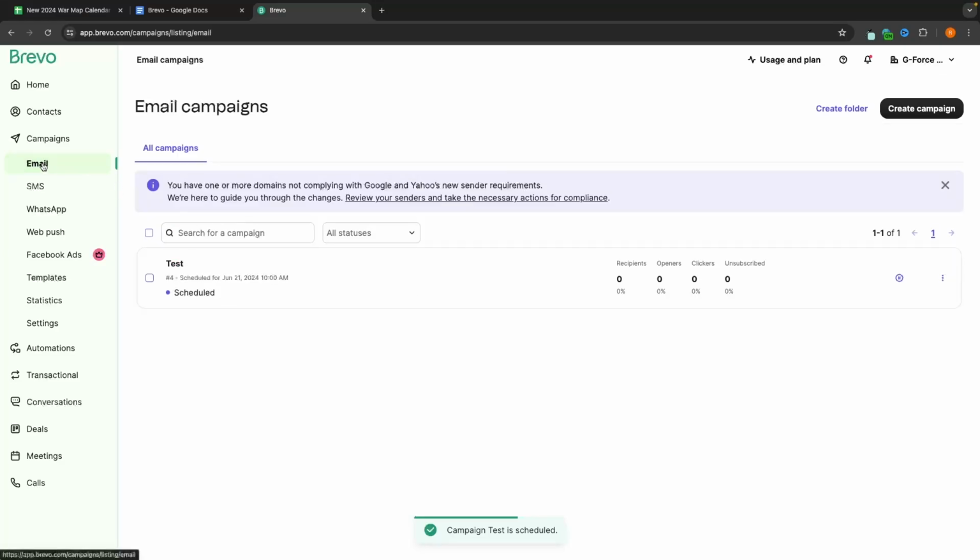And just like that, if I now go over to the email section, I can see the test email that I just created is scheduled. And once this is sent, it's going to tell me the amount of people that received this, how many opens it got, how many clicks it got, and how many people unsubscribed after seeing this email.